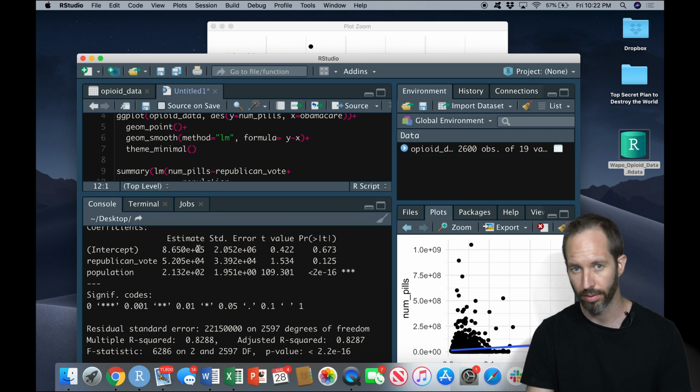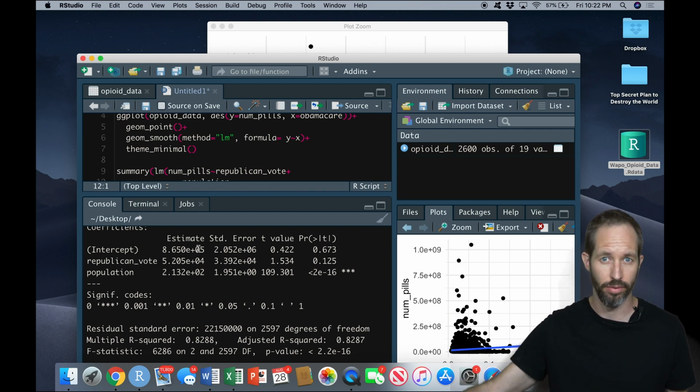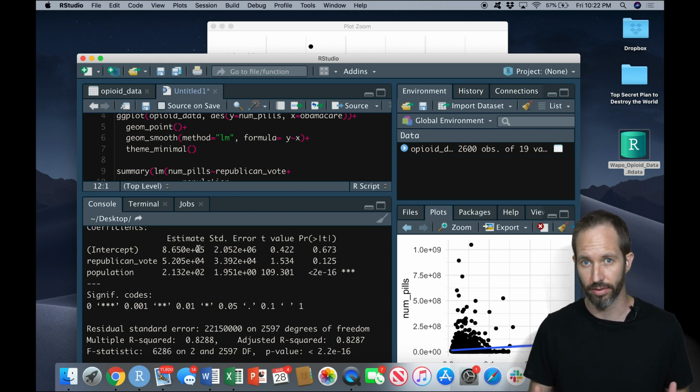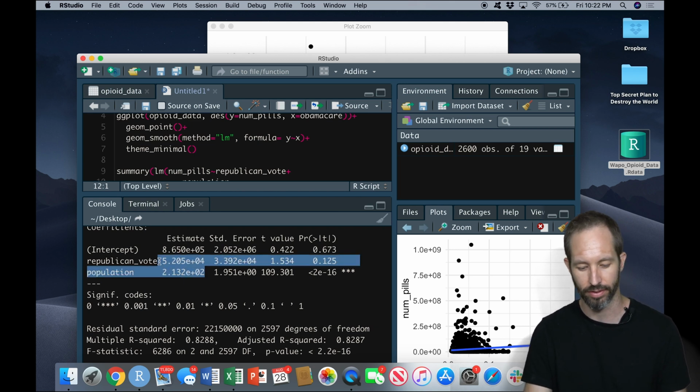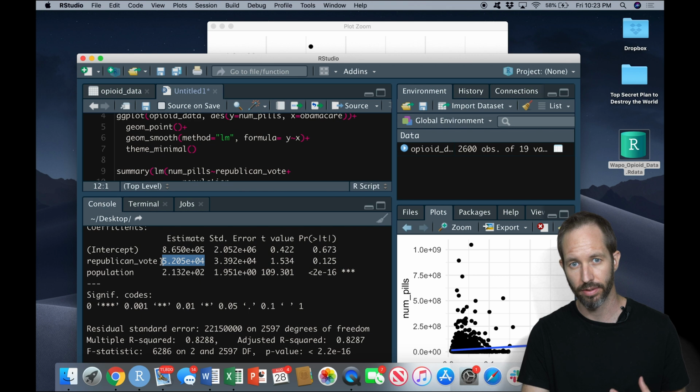And here, interpreting this is very complicated, in part because these two variables are measured on different scales. So our population can range from 0 to tens and tens of thousands or hundreds of thousands. And our Republican vote variable only varies from 0 to 1 because it's a percentage variable. So we can't really make much of the size of these coefficients. It's particularly difficult to interpret because it's in scientific notation. But what we can do, crudely, is see whether they're positive or negative. And here we still do see a positive relationship.